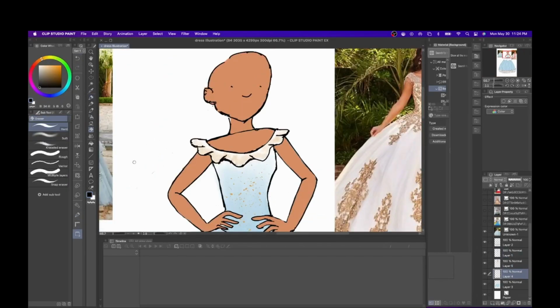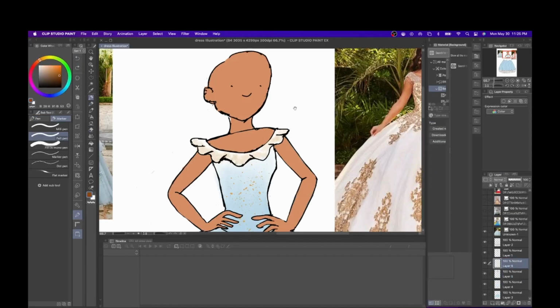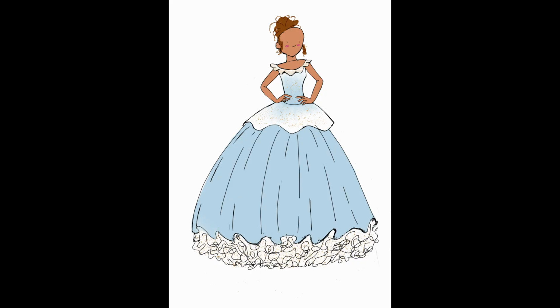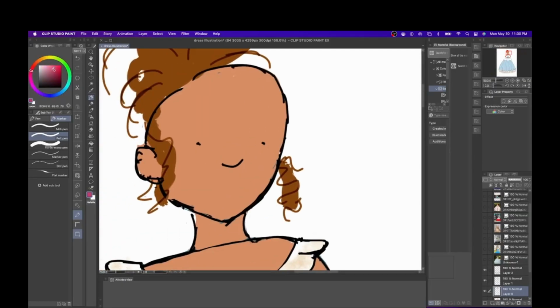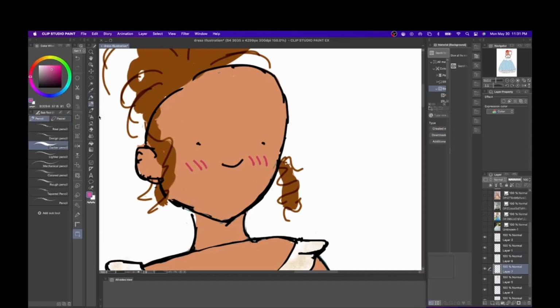Finally, I added some skin color and did a little bit of her hair, and this is the final product. But now the real question we need to ask is, what does Becky think of it? She likes it.